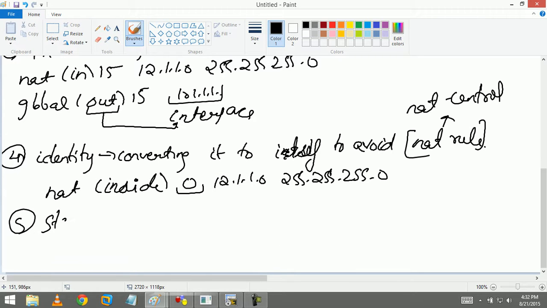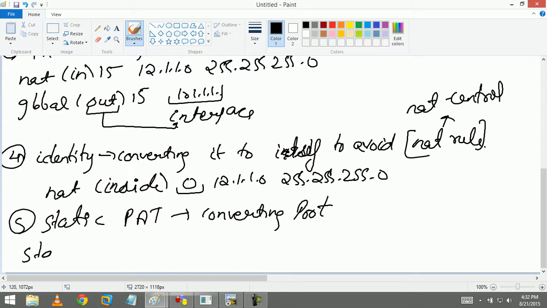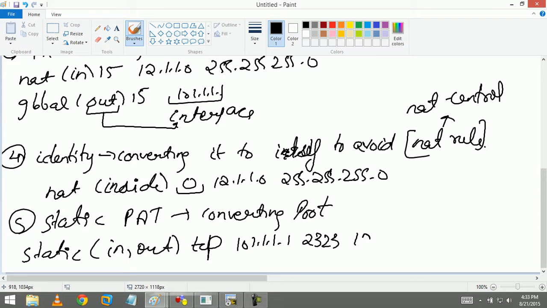The fifth one is static PAT, converting port. We are going to convert one port into another port by using the command static from inside to outside. Which port? TCP port. Okay, what is the global IP? This. What is the global port? This. So what is the real IP? This. And what is the real port? This. So if someone is typing this IP address with this port number, redirect that traffic into this.